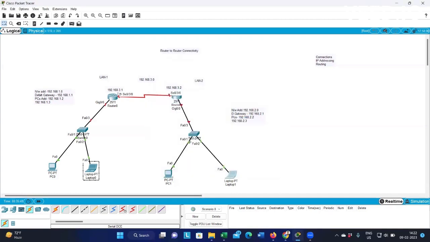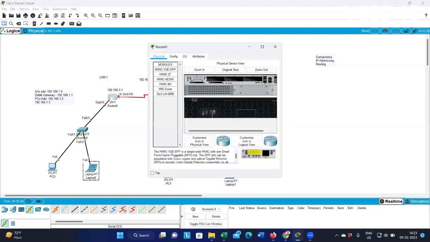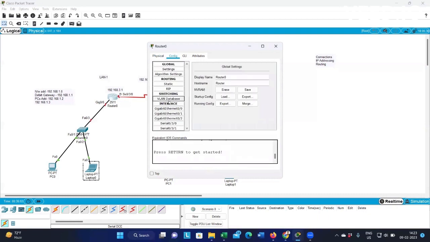Now it's time to provide the IP to the Gigabit Ethernet 0/0 for router number 0 and the serial port IP addressing, right? I simply click over here, then go to the configuration. Now you can find that this router has 3 different Gigabit Ethernet ports and 2 different serial ports, right? There are 2 methods through which we can assign the IP address to the gigabit or the serial port. One is through the command line, the second one is the direct method.